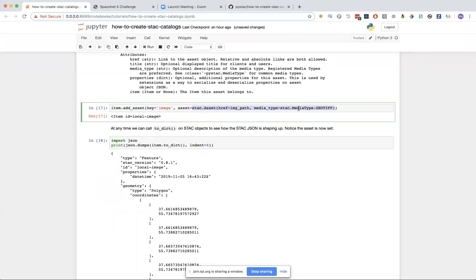There's a media type class that just holds a number of the common media types that are listed in the STAC spec markdown pages, just for easy access. You don't have to remember the media type definitions for those, but that just evaluates to a string. And then an asset in an item is a dictionary, so we have to give it a key. Image seems appropriate. Go for it.